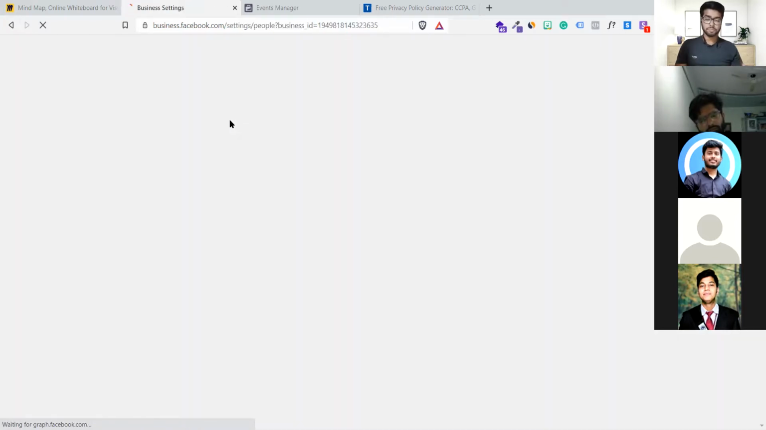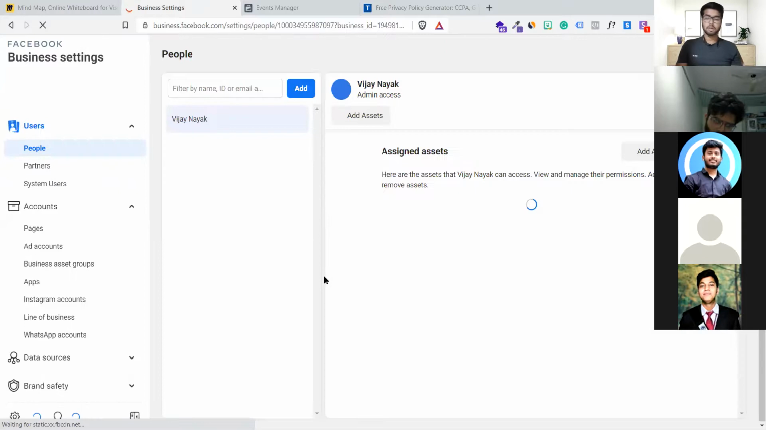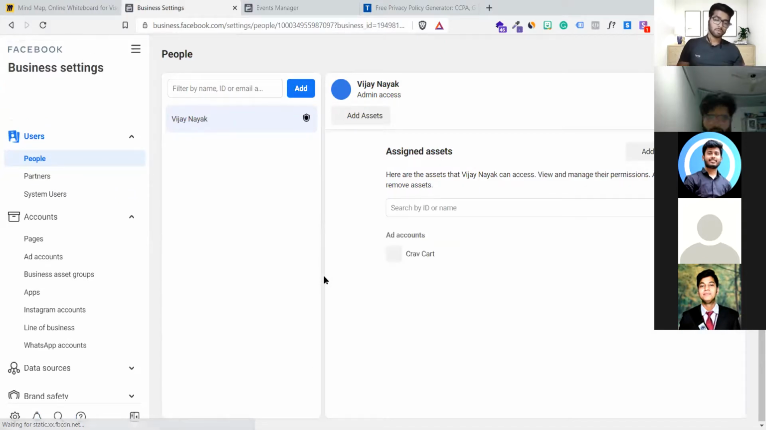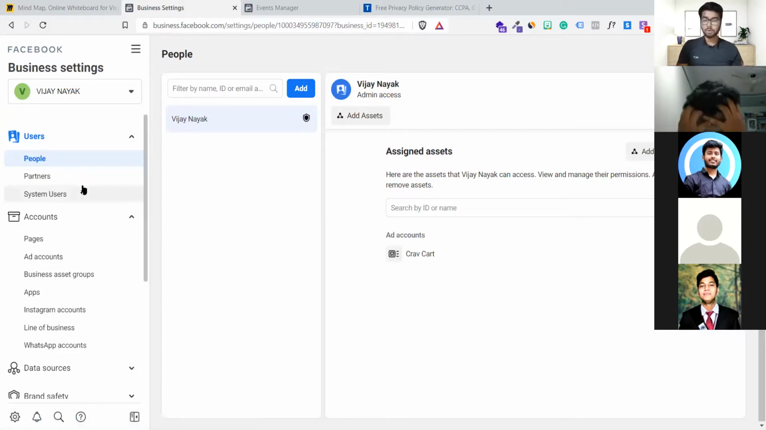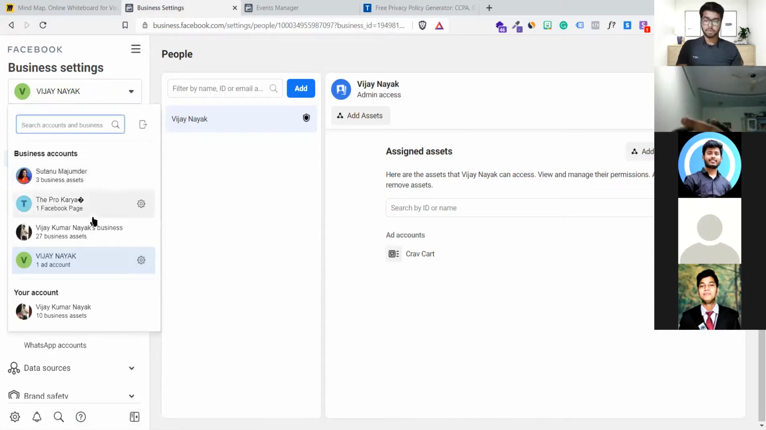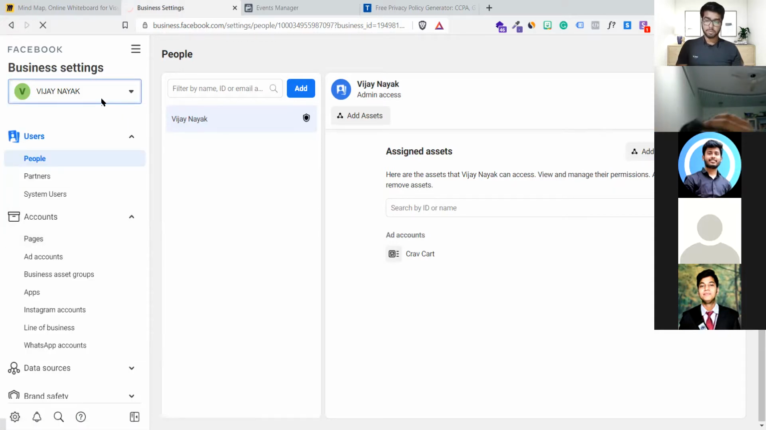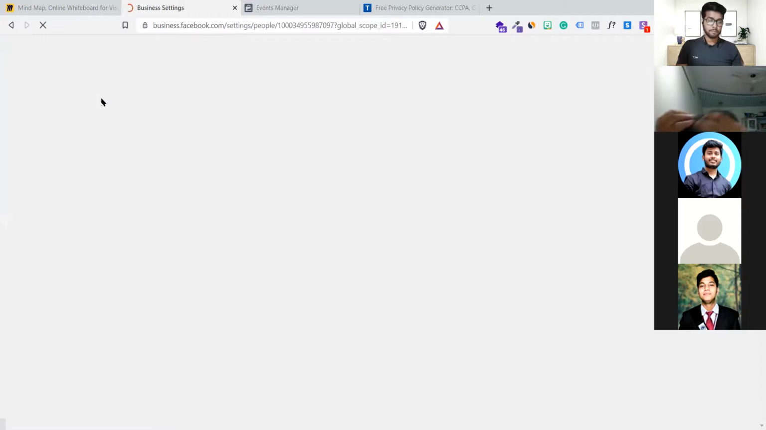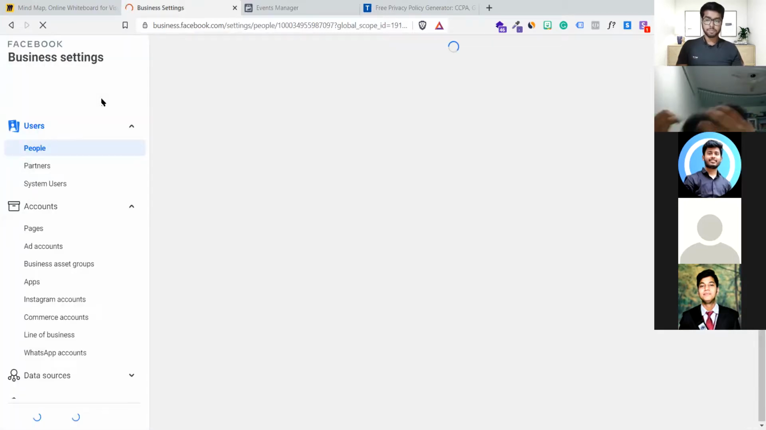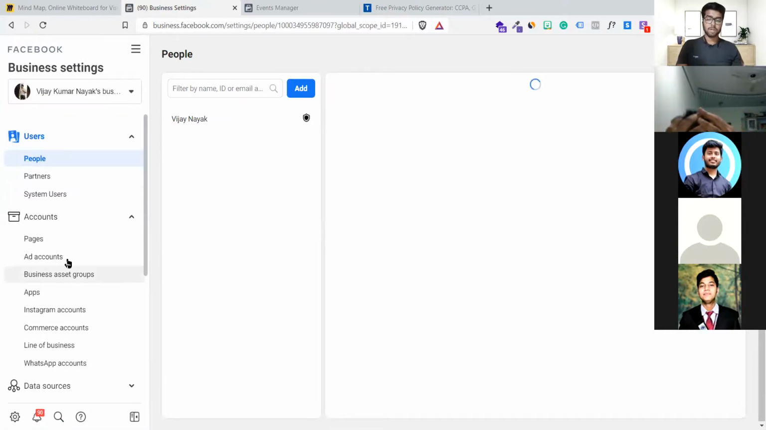And how much time does it take in review? Maximum 24 hours, but 6 hours is more than enough to come out of the review into active mode. Okay, so you go to the ad accounts.